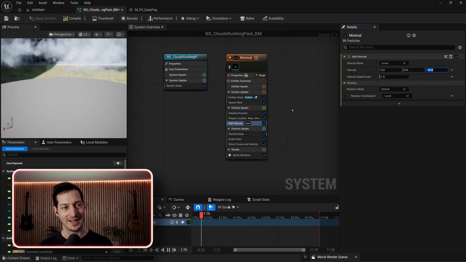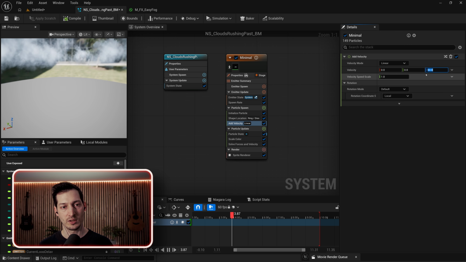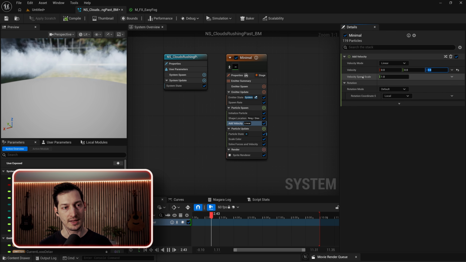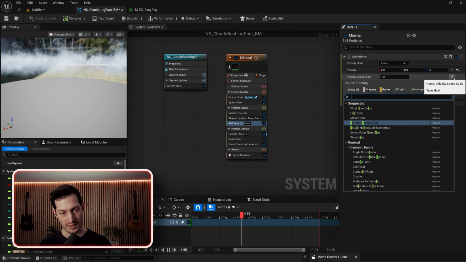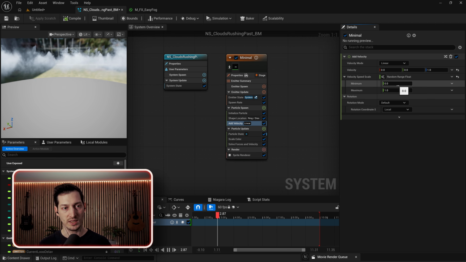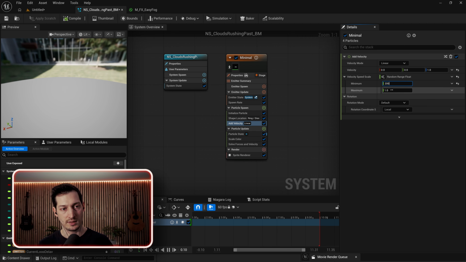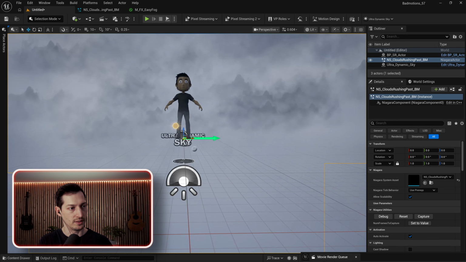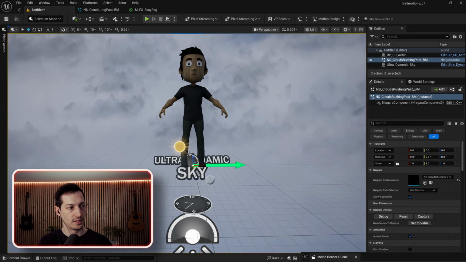Right, so under add velocity, I'm going to set the velocity to 0, 0, 1. So it's just going up. And then under velocity speed scale, I'm going to add a random range float. So every particle will have a different speed. And I'm going to say, let's say 200 to 350 or something like that. That's pretty quick. Save this. And then inside of here, I can already see the clouds rushing past.